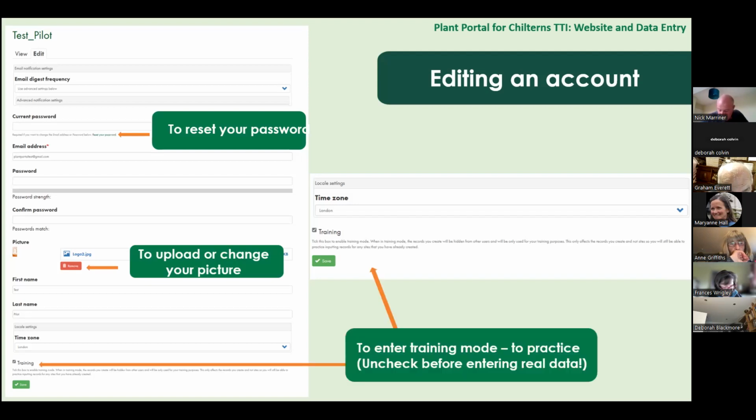And lastly, just at the bottom here, there is a little checkbox next to training. The training mode part is really important. It's ticked on this example because I've been having a little look within Plant Portal to get these screenshots and put together a walk-through for this presentation. So I'm very much in training mode, which essentially means it's a practice session. I can't affect any real data. I think that's ticked automatically when you first create your account.